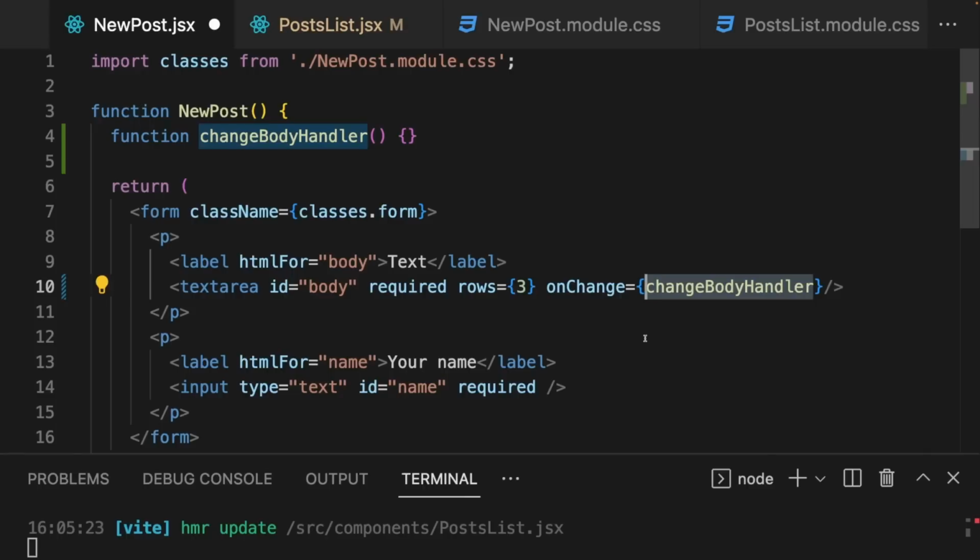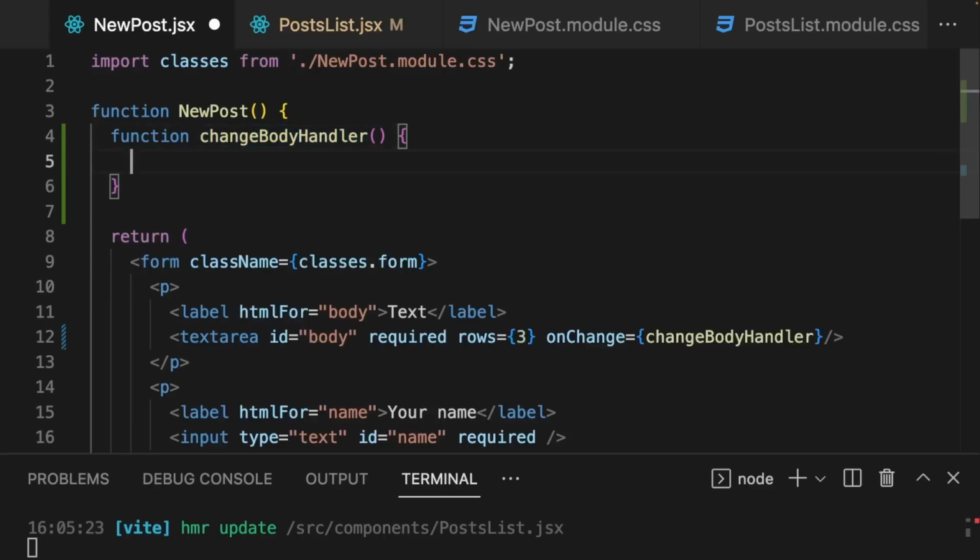And therefore, you can pass functions to props just as you can pass numbers or text to props. So here we're passing the change body handler function as a value to the onChange prop. And under the hood, React will set up an event listener for the text area and set this function, the change body handler function, as a target for the event listener, so to be executed when that change event occurs. And inside of that function, we can therefore now do whatever we want to do.